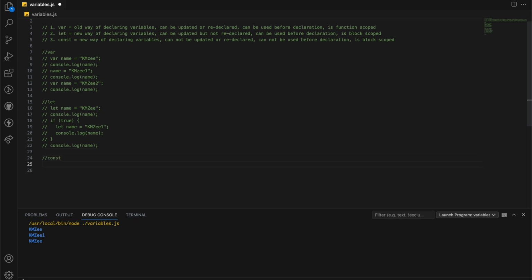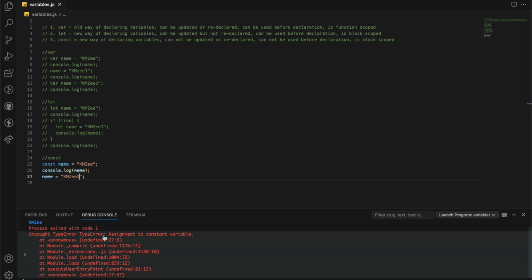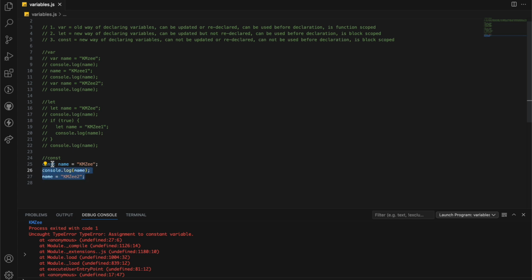Now moving on to const, which is almost the same as let. It is declared with the help of the keyword const and KMZee. If we print it, we get KMZee. But const cannot be updated, nor can it be redeclared. So if I try to update it, I get an error saying assignment to constant variable. So basically I cannot update this const variable.